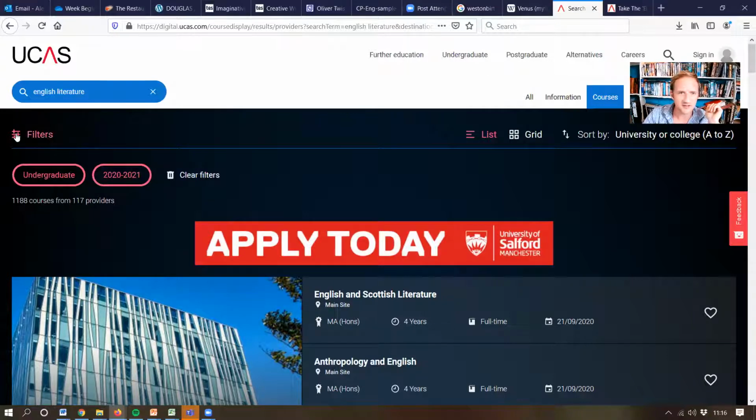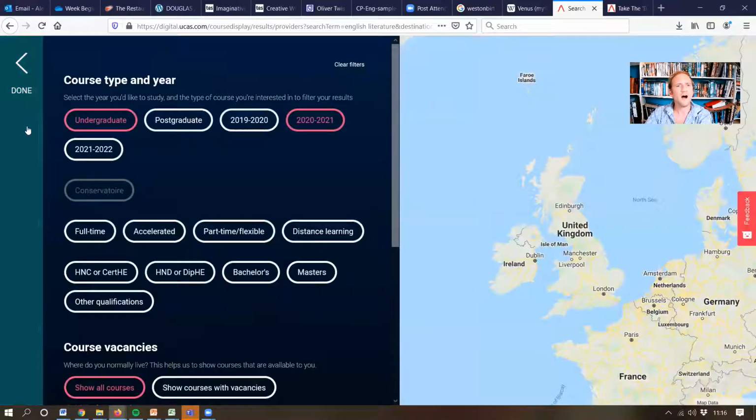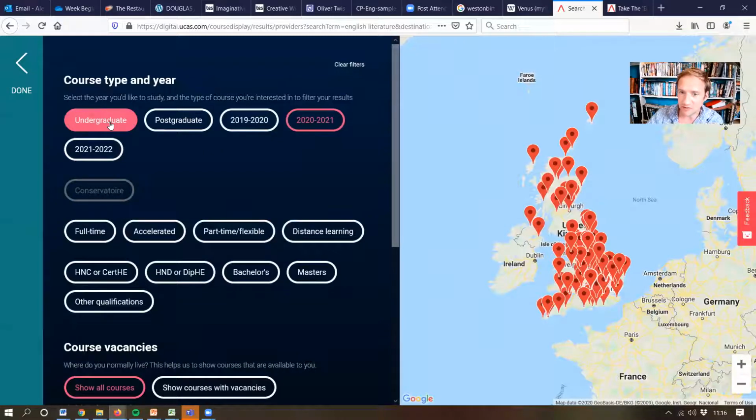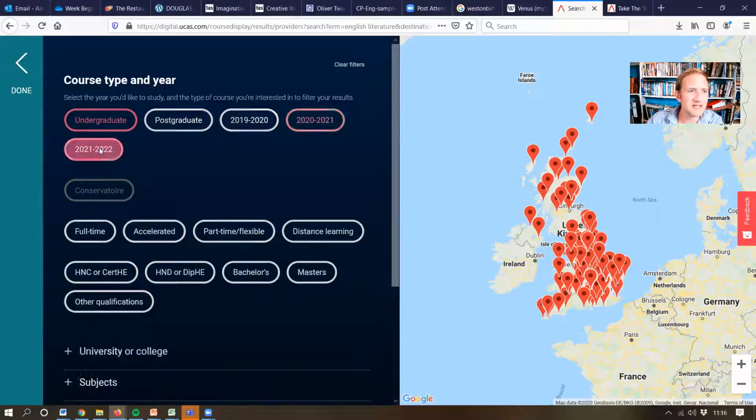So I go to the filters. Now, I'm applying for undergraduate. That is your 3-year undergraduate program. You can see here the lovely map. This is a new thing. This didn't used to come up. I'm applying not for 2020 to 2021, but for 2021 to 2022. I will be applying for full-time, and it's going to be a bachelor's degree.